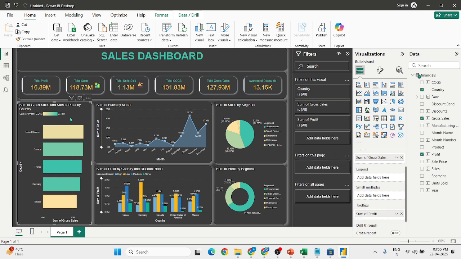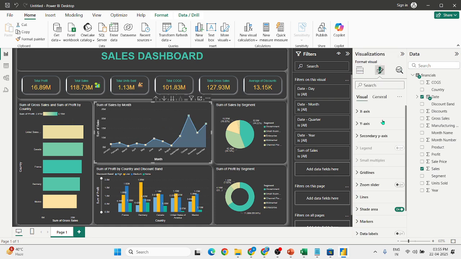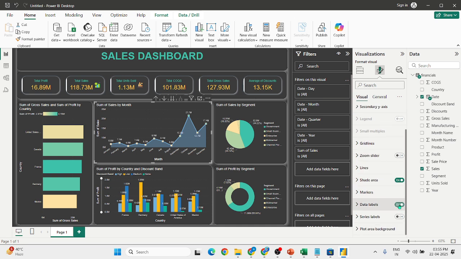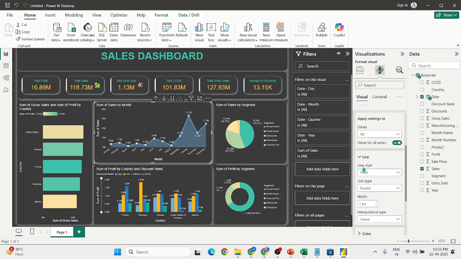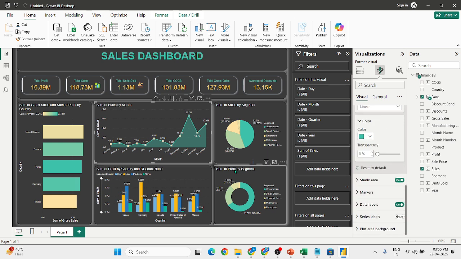You just click on this format painter and apply the same inside the line chart as well, right? And go to the format again, on the data labels you can go to the lines, and you can select the color or change the color. Right now just select the color as per the theme you are using, and in this way we can create this type of dashboard, right?